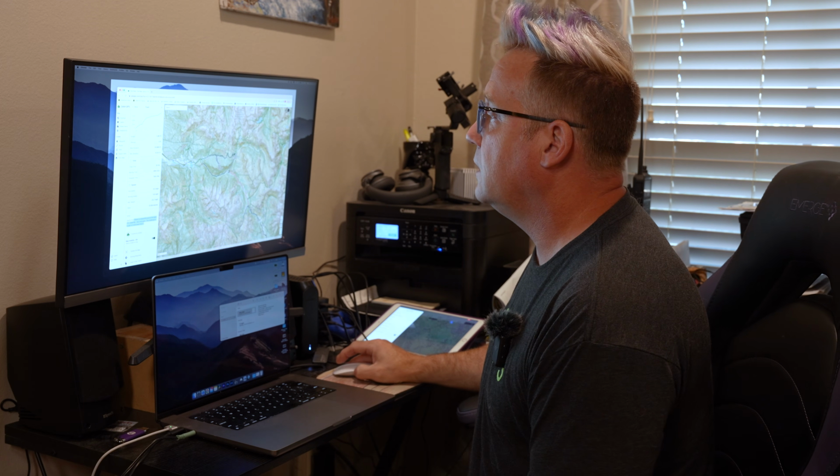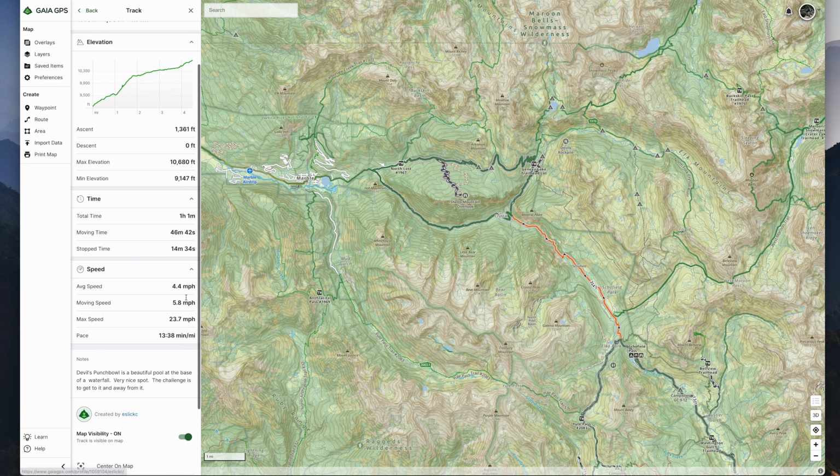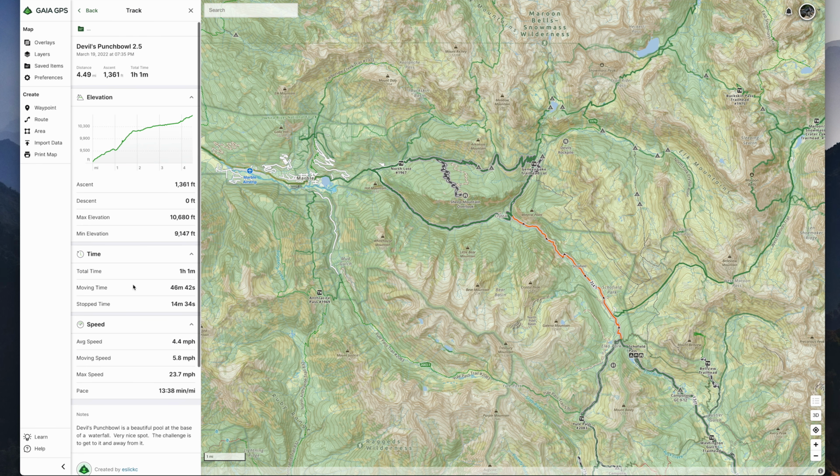So this one did tell a little bit about what Devil's Punch Bowl is, but I don't know. I mean, 4.4 miles an hour. I don't know if they were in an off-road vehicle or side by side. 4.4 miles an hour seems a little slow for a side by side. Maybe they were hiking real fast. Maybe they were on mountain bikes. I don't know how they did that.